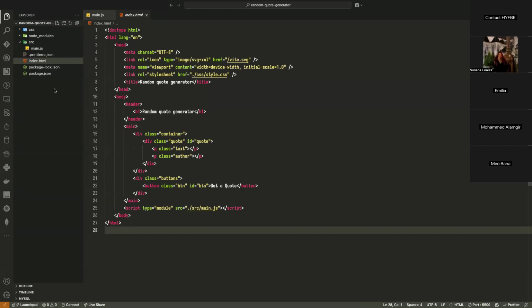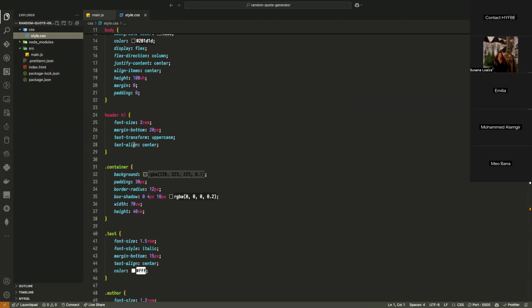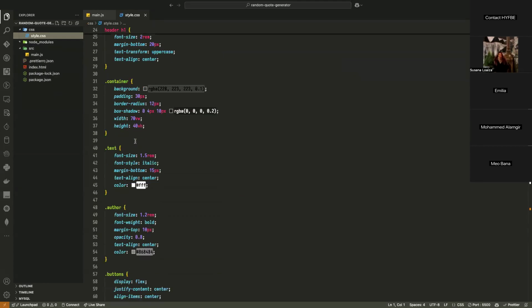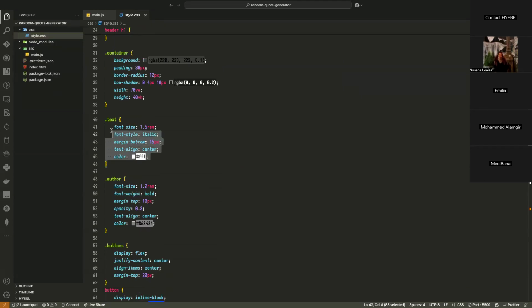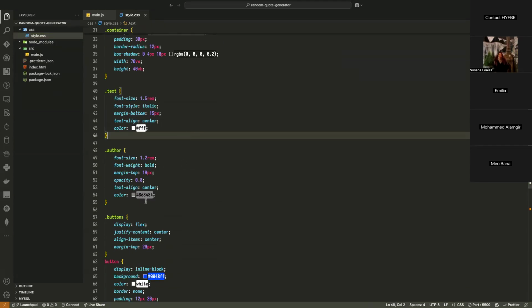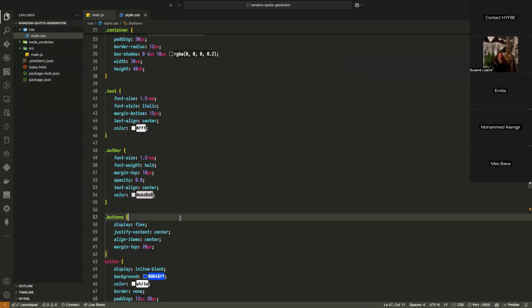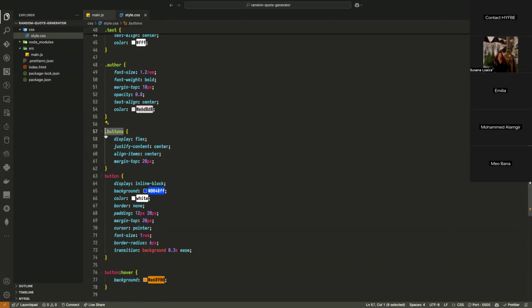Okay. For the CSS, of course, just some styling here. The body, header, h1. The container, just a background, and width and height. The text, which will be my code here, is just color white. The author here has a different color, just make it a little bit whitish. The button container also is display flex, with justify-content center and align-items center to center the button in the middle.